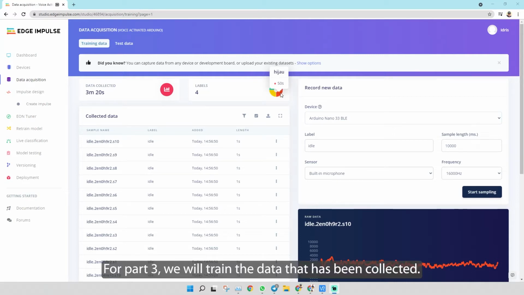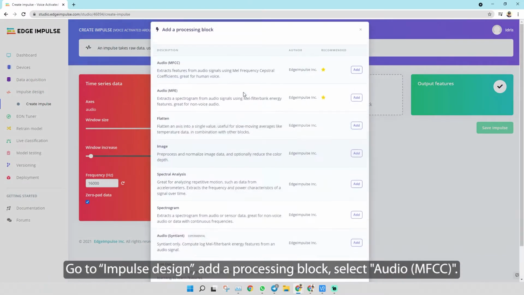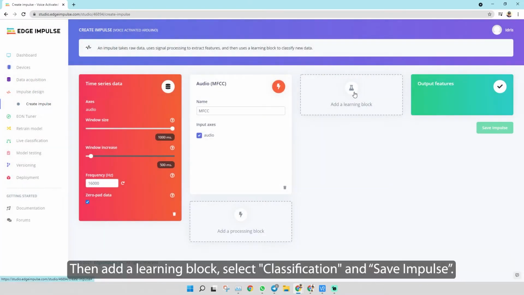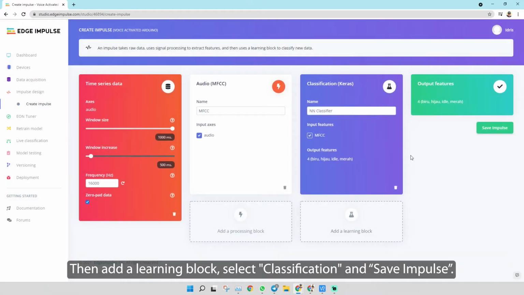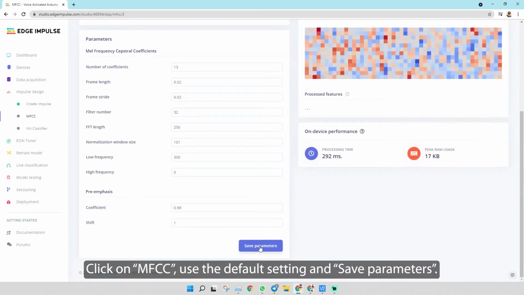For part 3, we will train the data that has been collected. Go to Impulse Design, add Processing Block, select Audio MFCC, then add Learning Block, select Classification and save Impulse. Click on MFCC, use the default setting and save parameters.